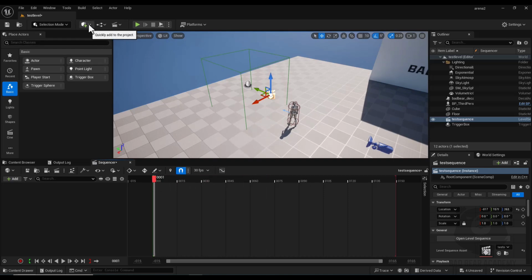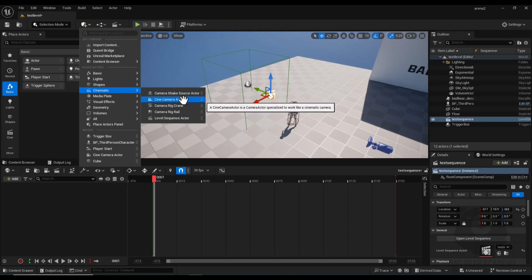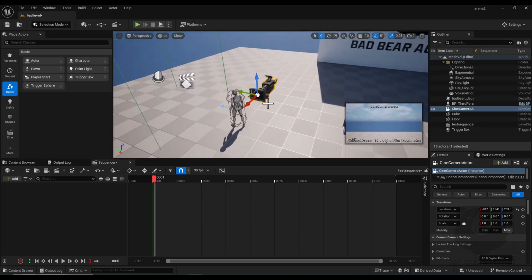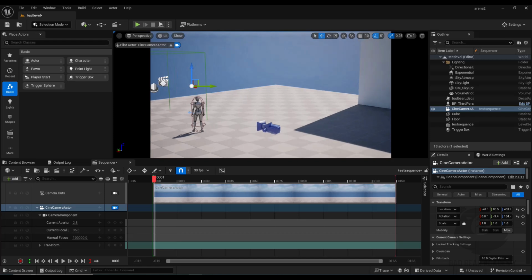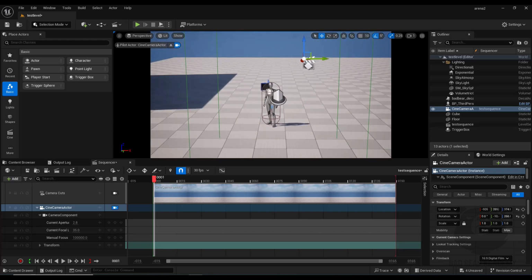Now I'm going to add a cine camera. So here again I click on this icon and from the cinematic section I click on cine camera actor, and as you can see right here I have this cine camera in my scene, and I also have this cine camera in this section, and now I drag and drop it into my sequencer, and as you can see now I can see the level through this cine camera.